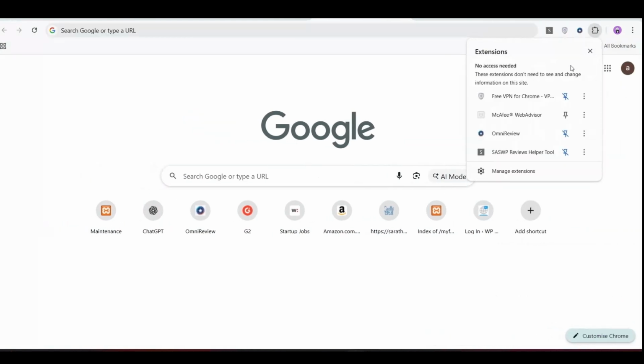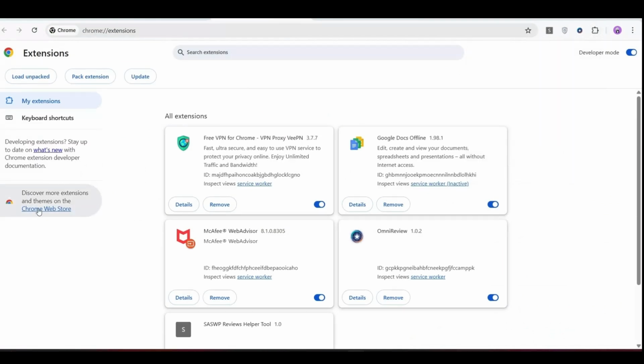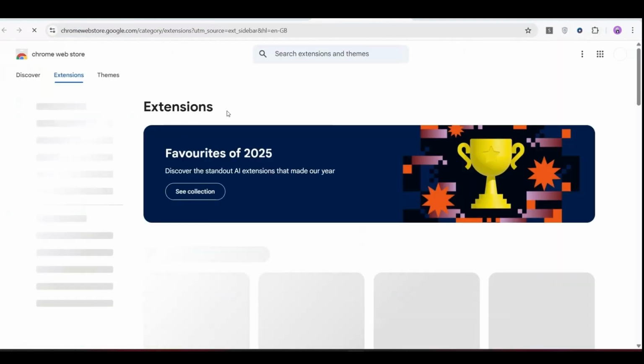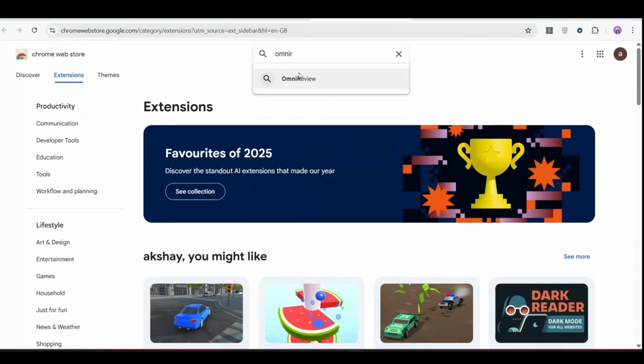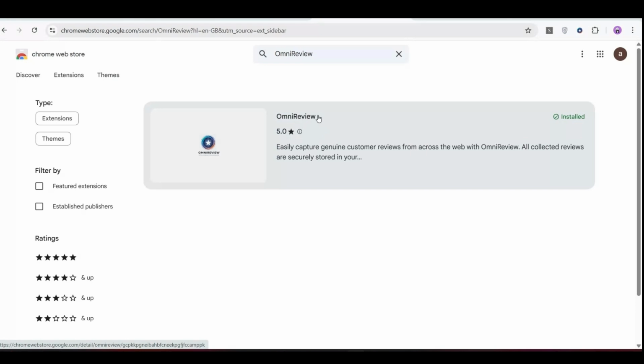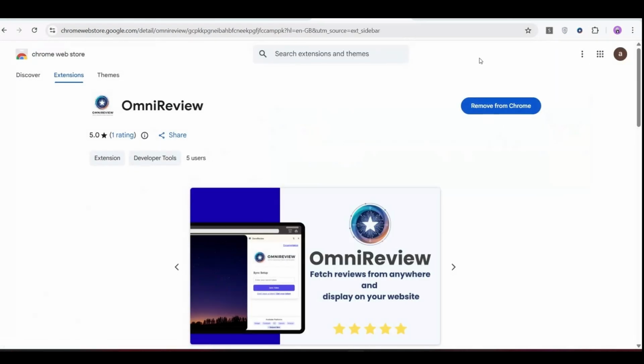Now open a new tab, click on Manage Extensions, then select Chrome Web Store. Search for the Omnireview extension and click Add to Chrome. Once it is installed, pin it to your Chrome browser for easy access.